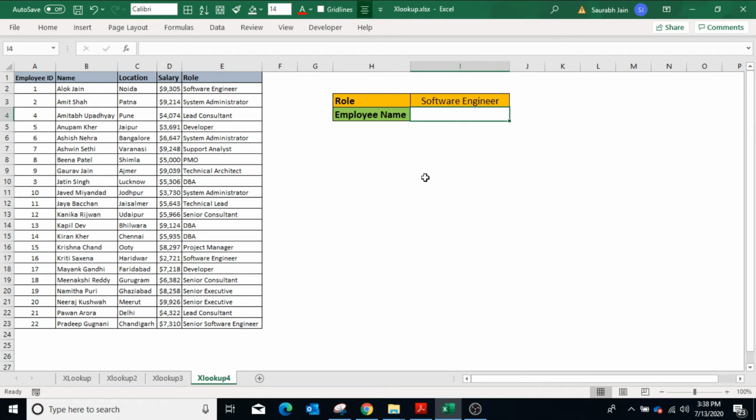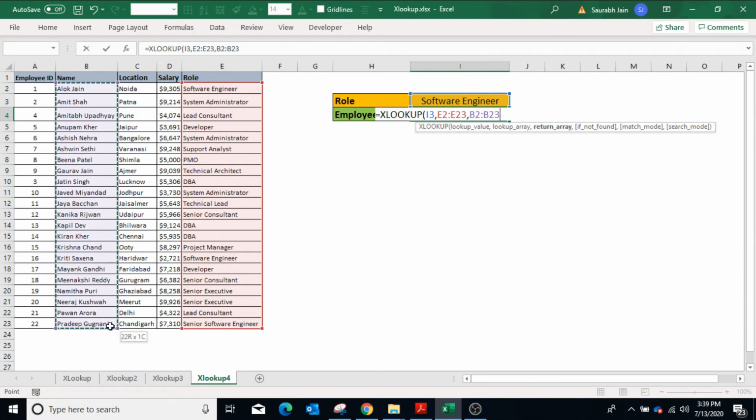In this example, we will understand how search parameter works in XLOOKUP function. So in this example, we have mentioned the role and correspondingly we want to identify the employee name. So to use XLOOKUP, type equals to XLOOKUP open bracket, select the lookup value which is role. So select I3, comma, the roles are available in column E. So I'm selecting the data, select E2 to E23, comma, we need the employee name which is available in column B. So select B2 to B23, comma, I'm keeping the fourth parameter blank.